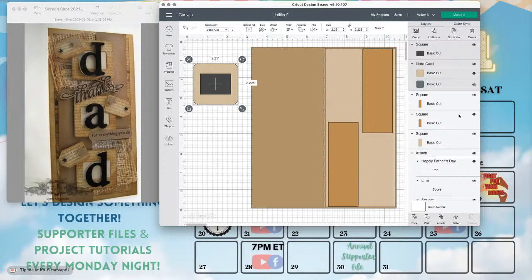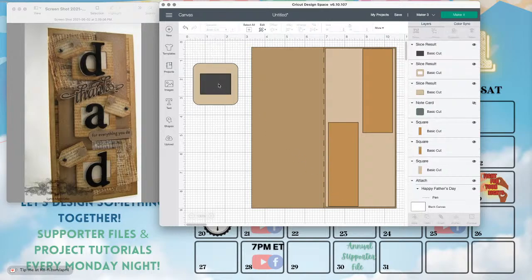And then we're going to slice. And note that you can only slice 2 layers at a time. Now there is a basic cut, a shadow under there, but it's hidden, so it's still going to allow me to slice. Okay? And you can see that it did not slice my bottom layer.